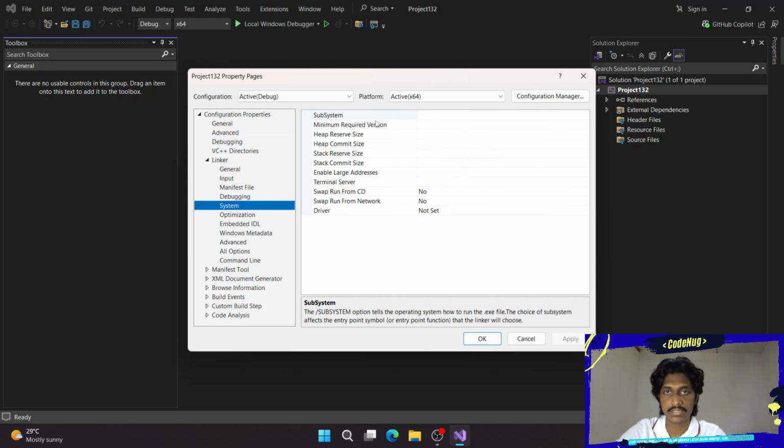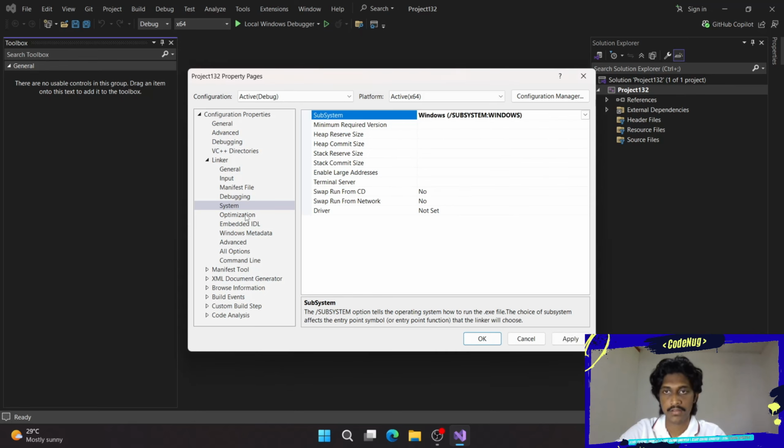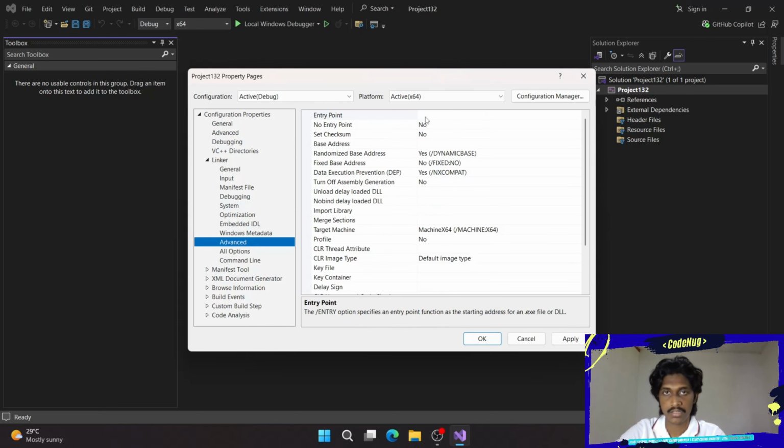You can see system. Select it. In the system, you can see subsystem and different types, console, Windows like that. I select Windows for the subsystem. Next, in the advanced option, you need to enter the entry point. Entry point is main. And then apply and click OK button.